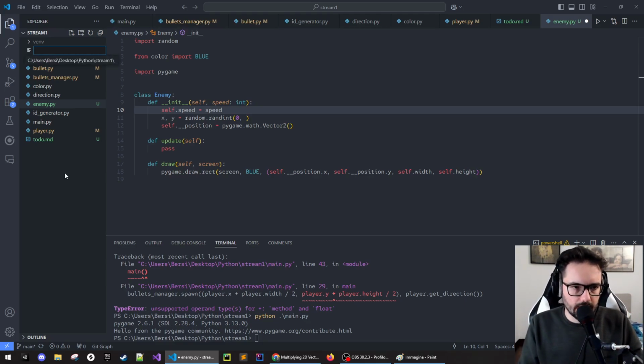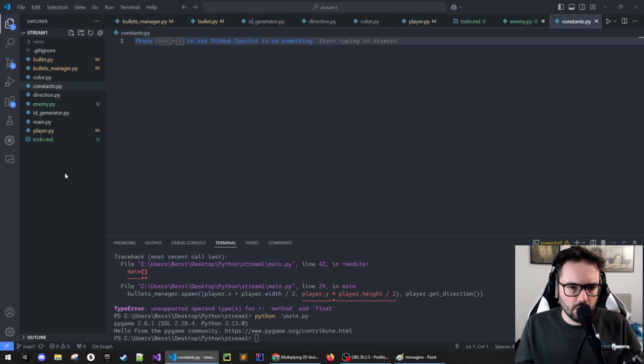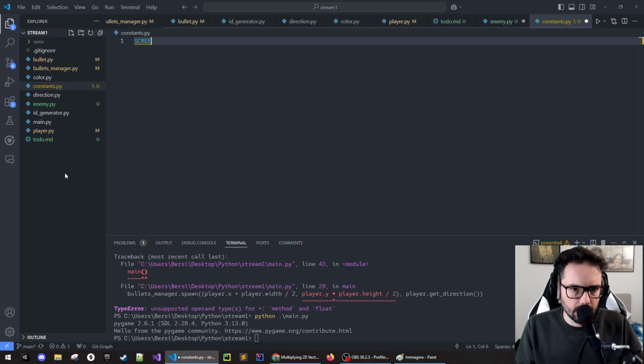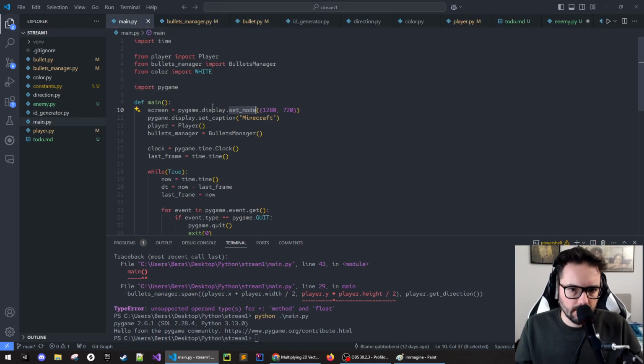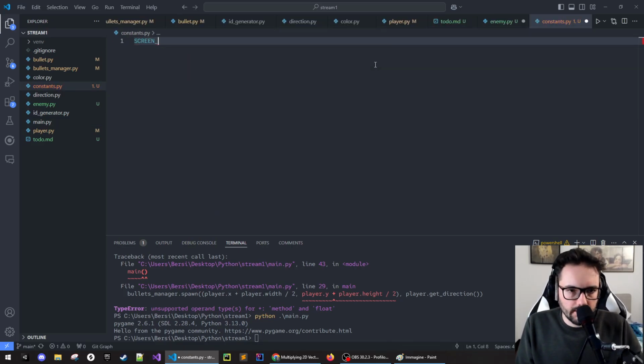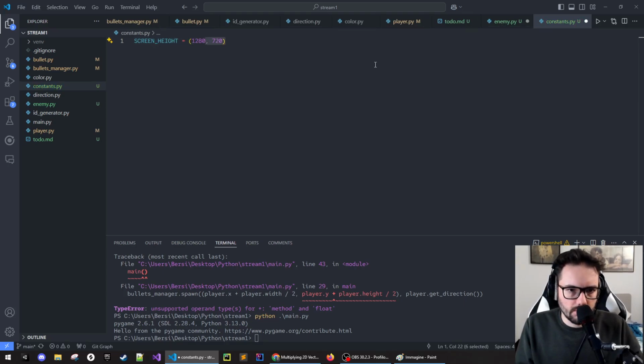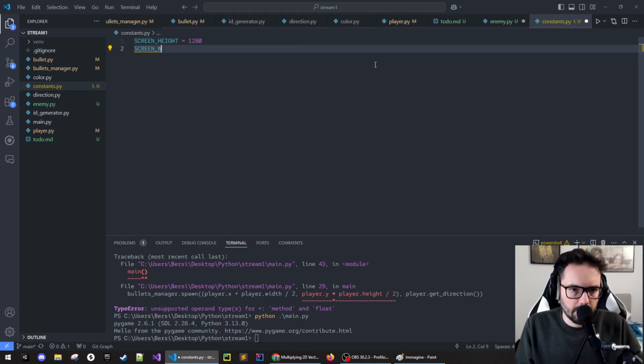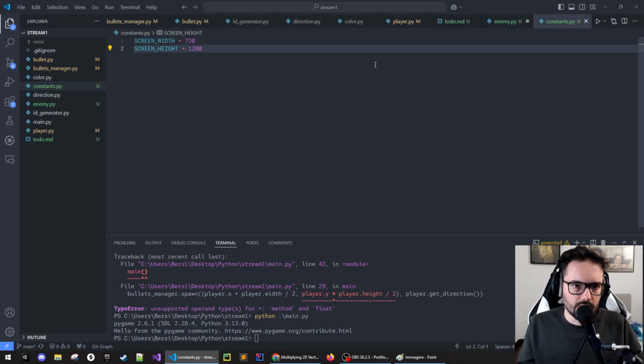We should have something like a constants module that defines the screen. Wait, maybe in the main I already. No, here. This is an issue. So we just need the screen height. We need to decouple. I don't remember. Height, which is 1280, and the screen width. Width maybe is before the height. Alright, or height.